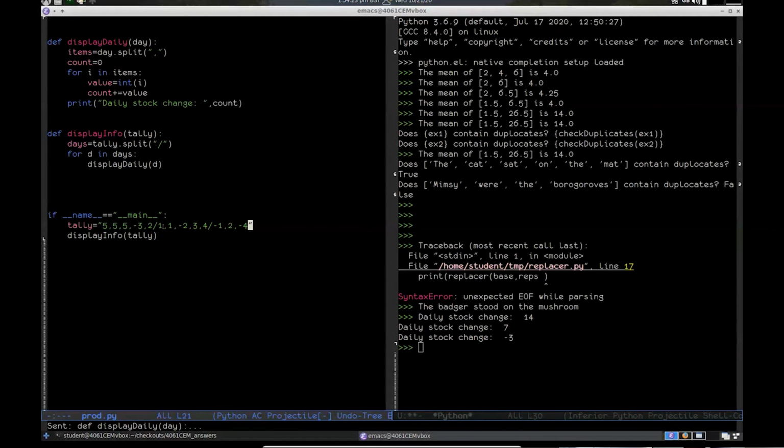Made 1, this is the next day, made 1, got rid of 2, made 3, made 4, gives you the 7, and this one, -2, 2 -4 gives you -3. Okay, so this is a fairly common use of things like split, and particularly with loops, and you can see how I've divided up this problem as well to make it much easier for me to answer.